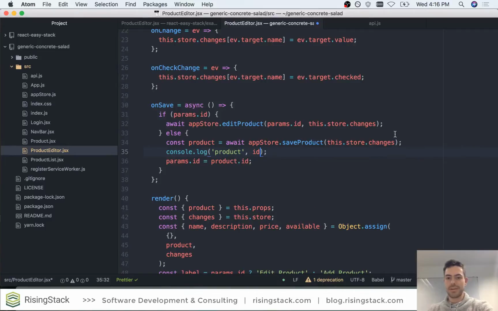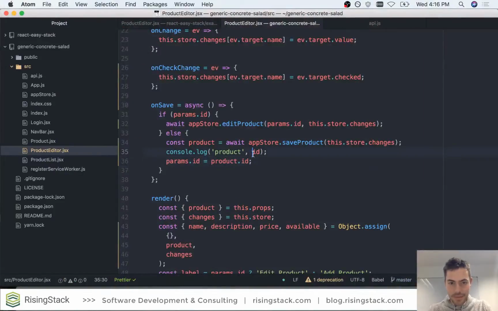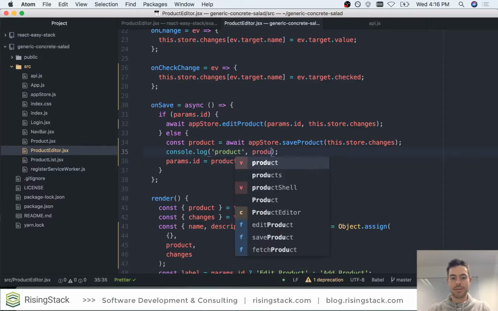So what happens here is that we are sending the product to the server, which augments the product with an ID, it returns the augmented product, and then we are saving the ID in the URL query parameters if everything goes right. ID is not defined because we want this to be a product.